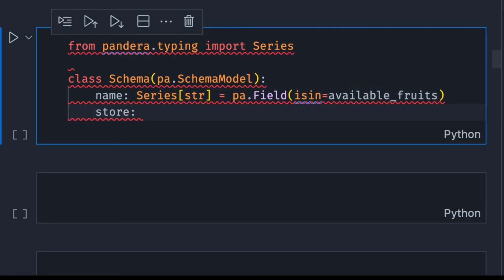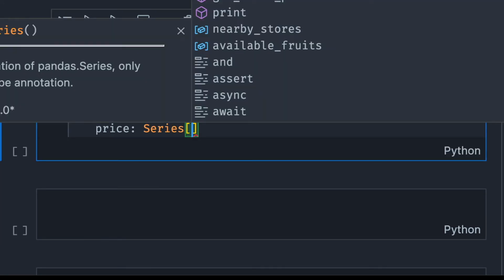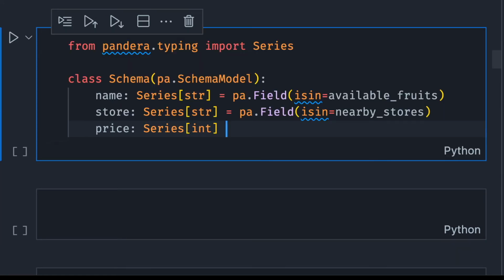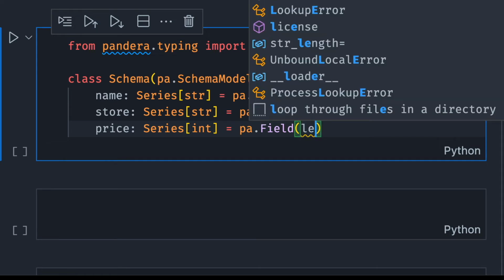And I'm gonna do the same thing with store. And for the price, I also do a similar thing, but here the data type is integer, and we want all the prices to be less than 5.